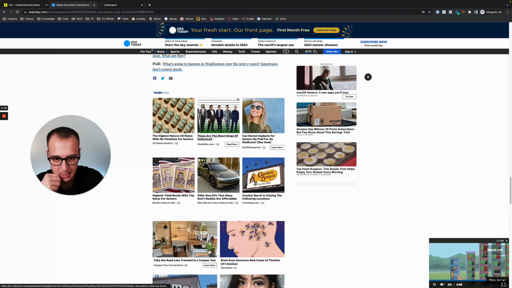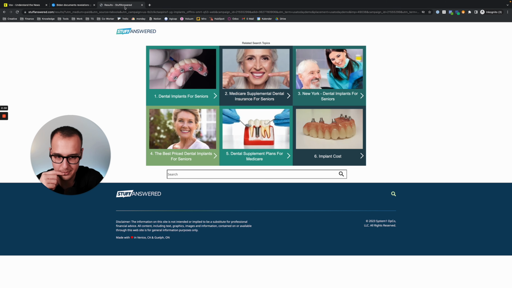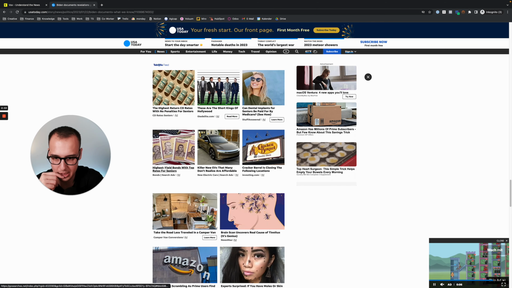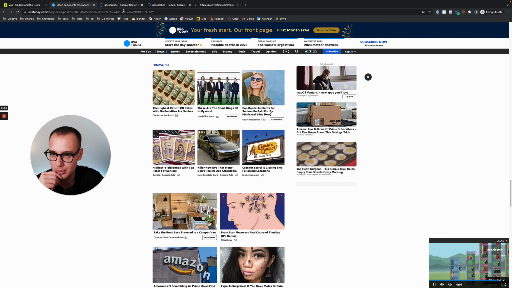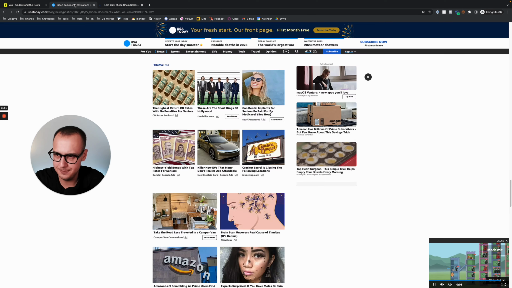Let's see what we have here. Seems like search arbitrage. Yeah, it is search arbitrage. So that's a kind of search arbitrage. I will just open a few in the background just to swipe around. Search arbitrage, search arbitrage.